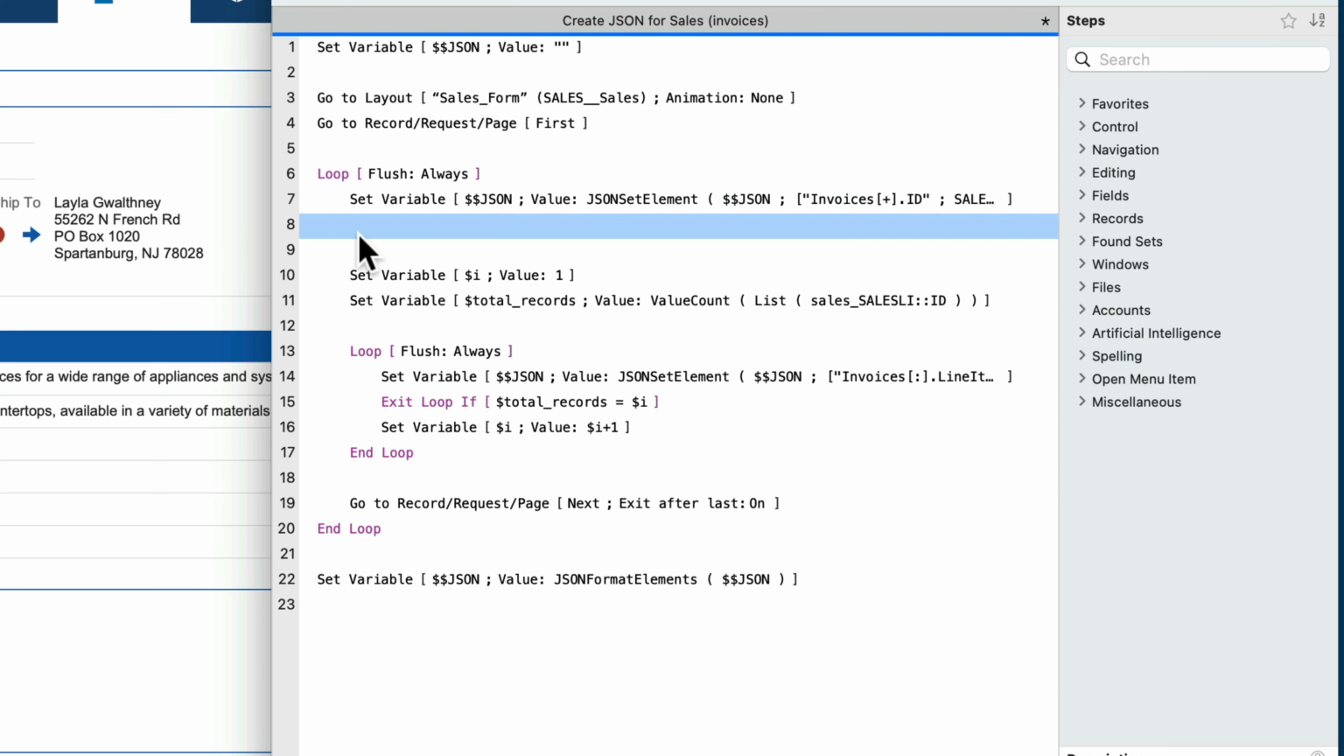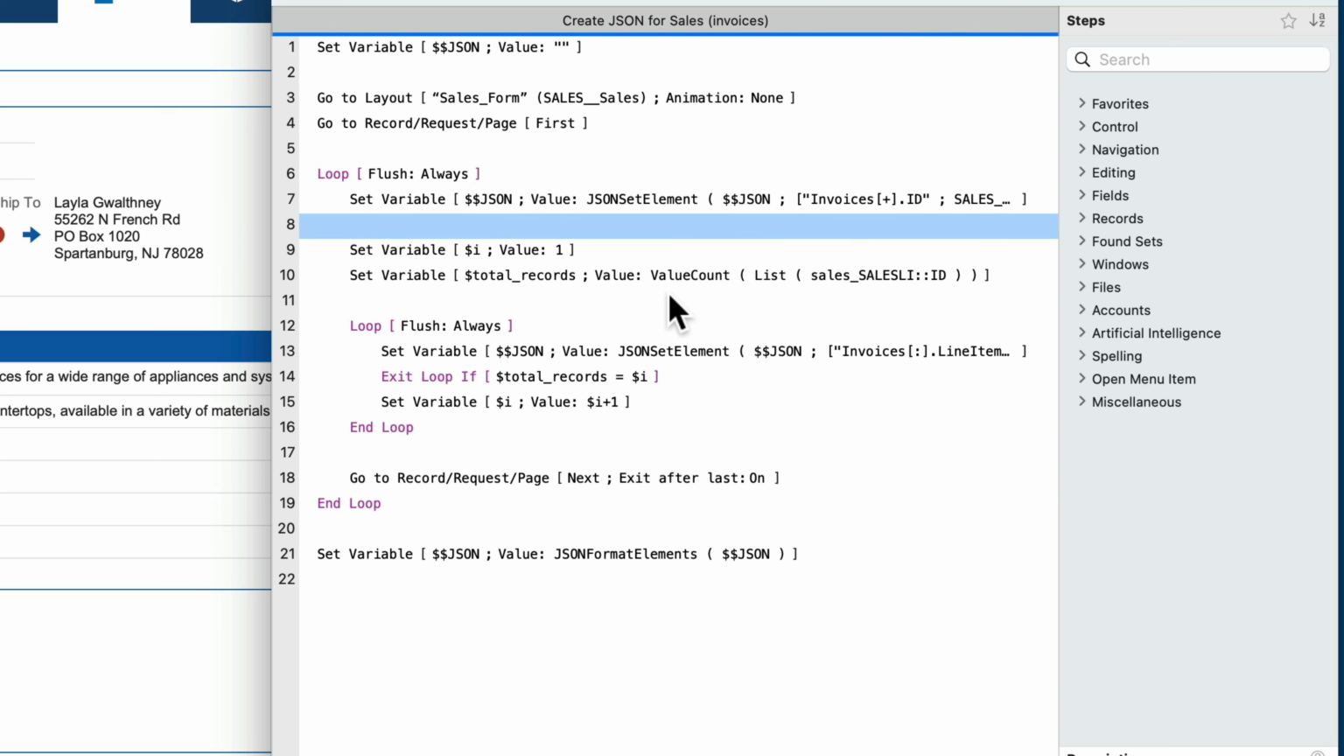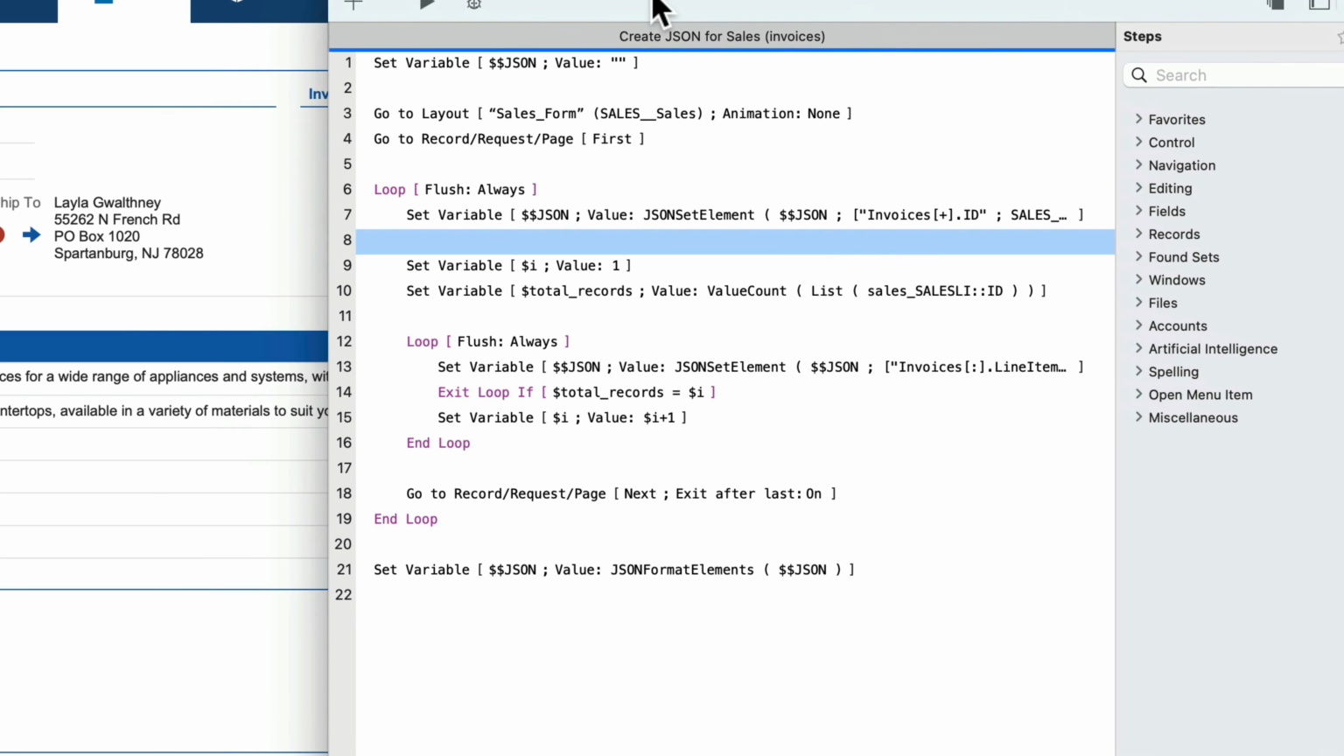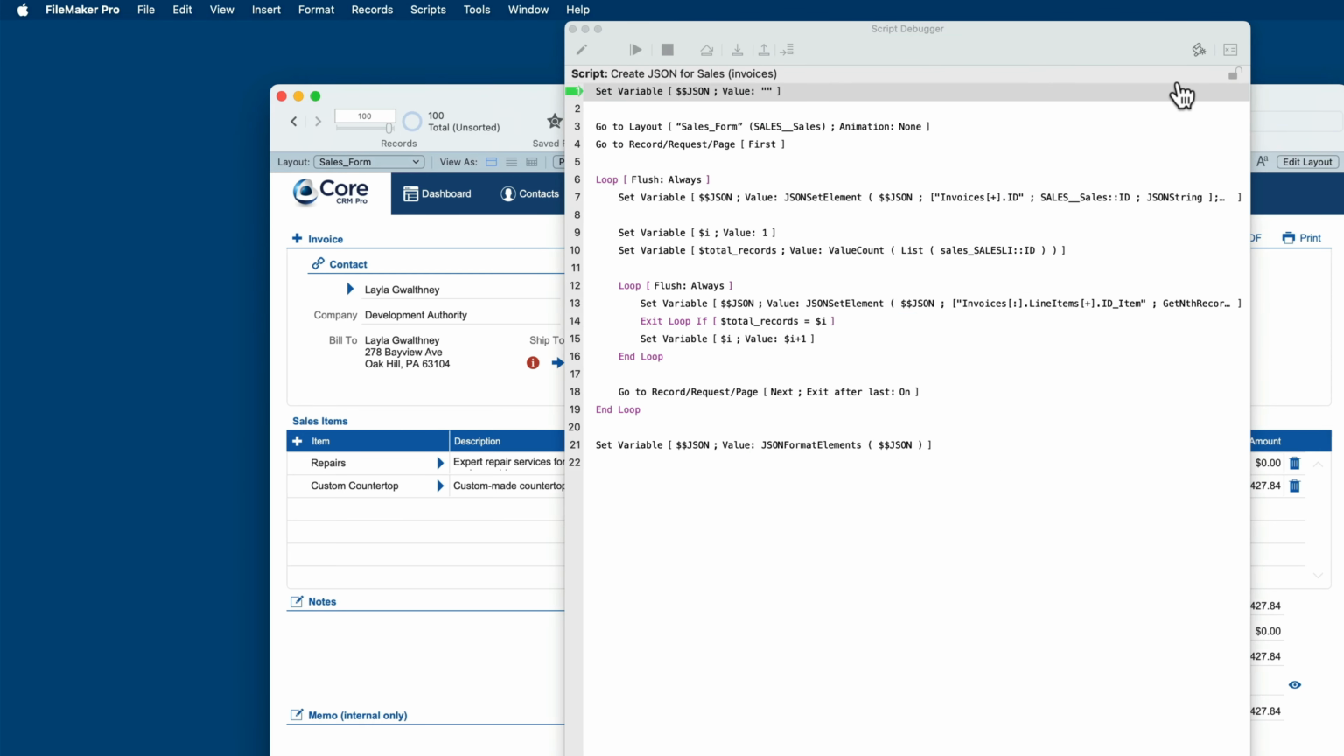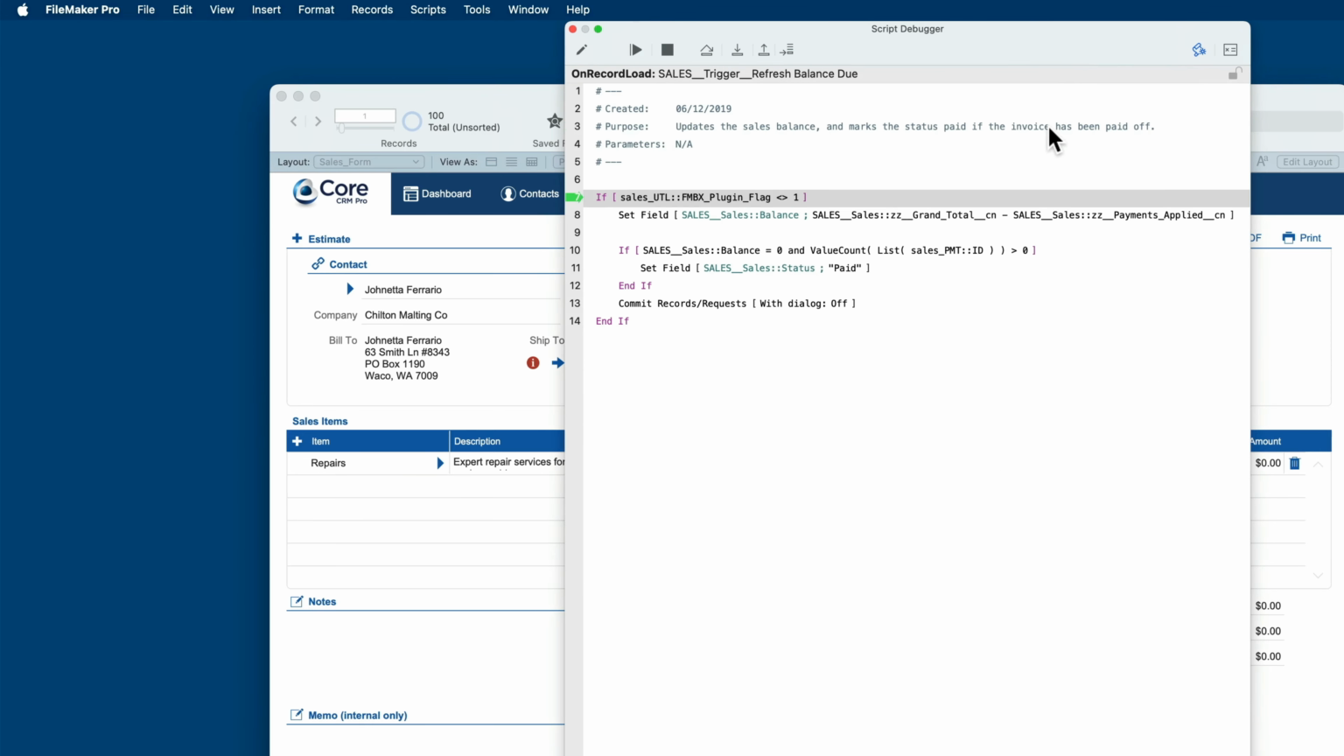So now let's run this through the debugger. Once you have a loop within a loop, generally speaking, you want to run it through the debugger so you can watch it very closely and figure out if you've made any errors. Okay, so I'll run the debugger on and we'll proceed. Oh, let's try that. That was a triggered script.